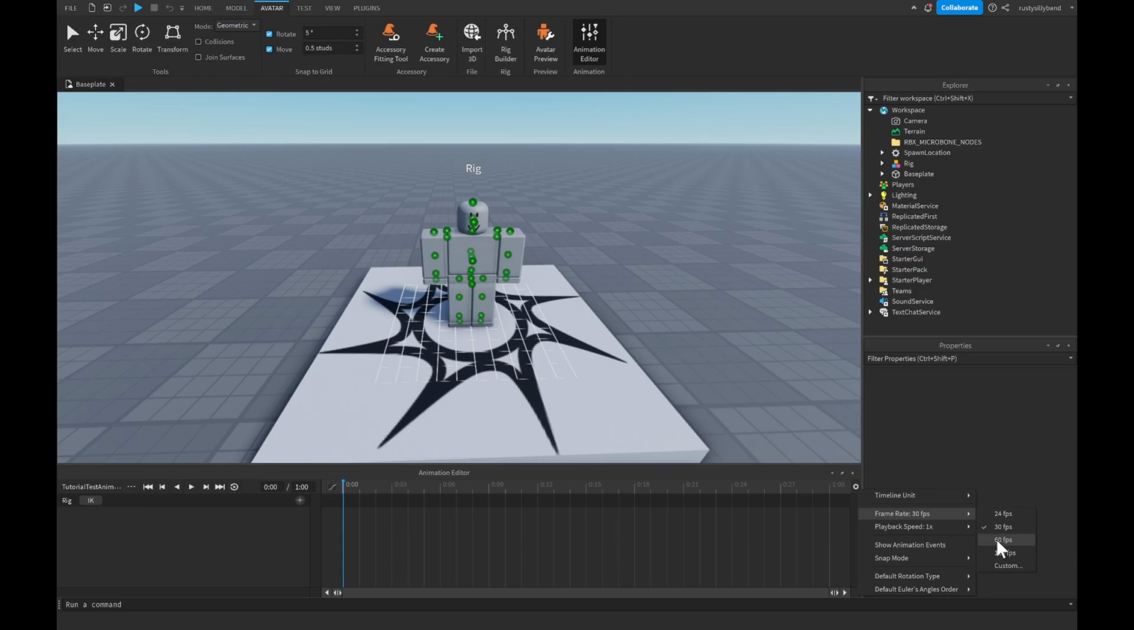So you can mess around with all sorts of different things and see which one works for you. I'm going to be using 120 FPS. And you'll notice as soon as I do that, there are a lot more little lines inside of this timeline, and we're going to be going over what all of those are a little later.